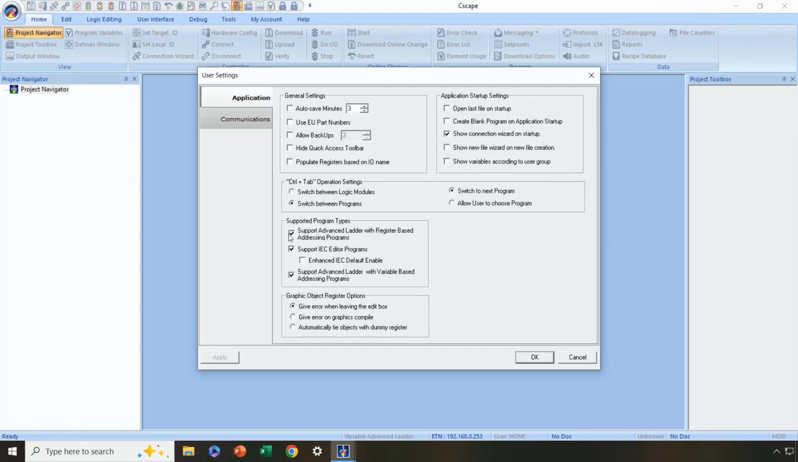This is the classic approach for programming. The second option is advanced ladder with variable-based addressing, which simplifies things by allowing Cscape to automatically assign memory locations for most variables. This is ideal for most projects since it reduces manual mapping, except in special cases like variables tied to special I/O points or network communication.